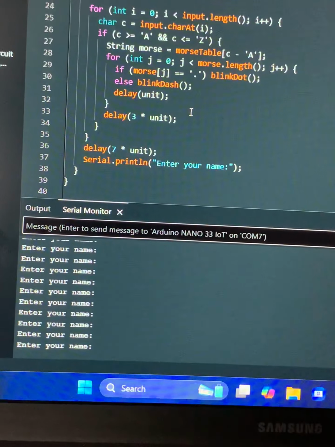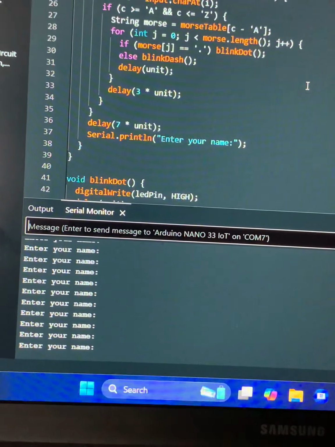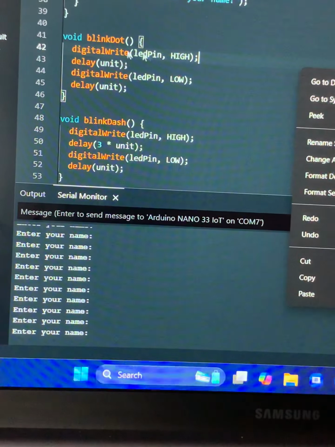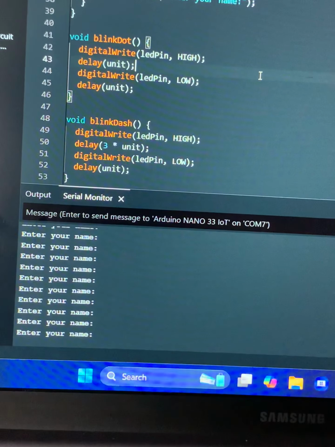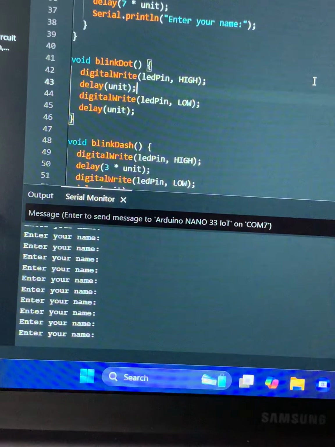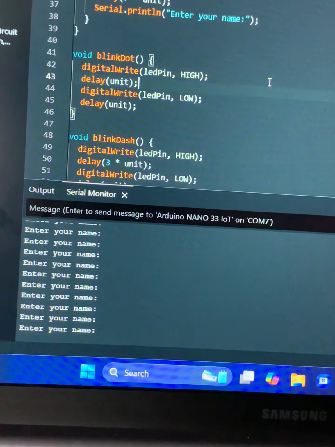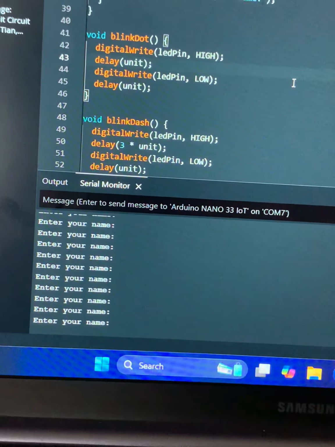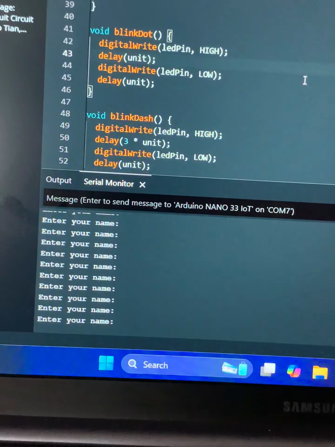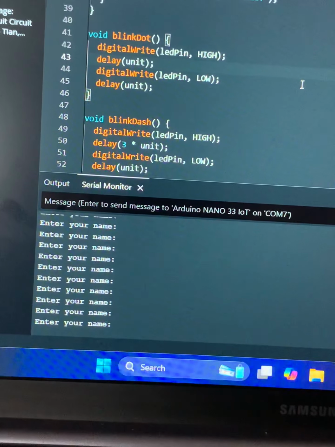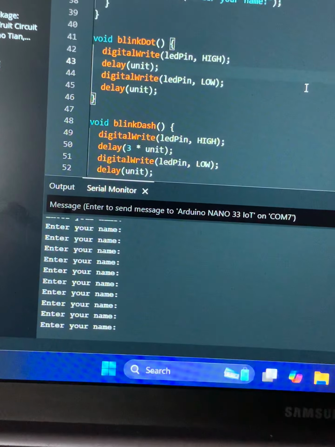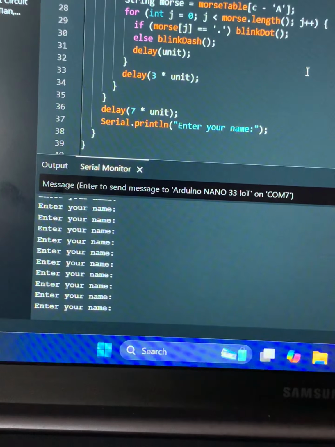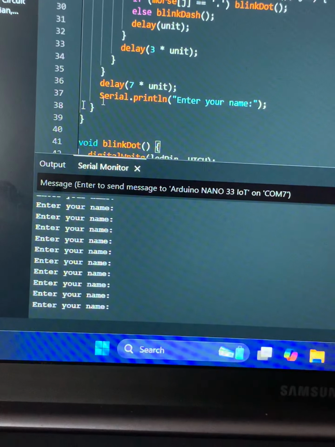Thereafter I checked if there is a dot, then a blink dot function will be used. That means the LED will be on for 400 milliseconds, then there will be a delay of 400 milliseconds. Thereafter it will be off for 400 milliseconds, as it worked like that.